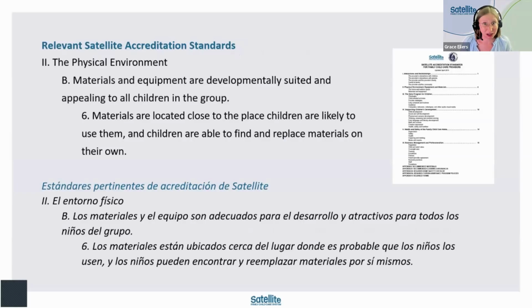And we are going to start, as we typically do, by placing this in the satellite accreditation standards. So in our standards, it states that materials are located close to the place children are likely to use them, and children are able to find and replace materials on their own. So this standard is referencing that intentional arrangement and display of your program's materials. So we're going to go into each of those components. We're going to dig a little deeper into those today. So this is all with the assumption that you have your materials picked out. We're going to talk about how you arrange and display them.